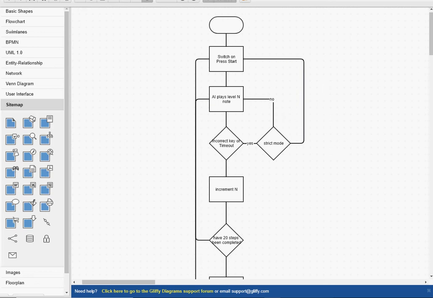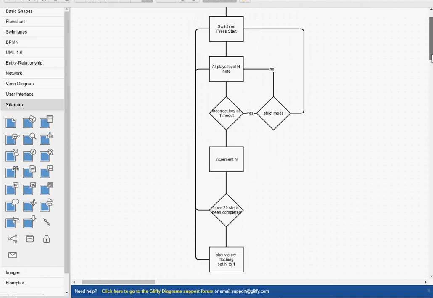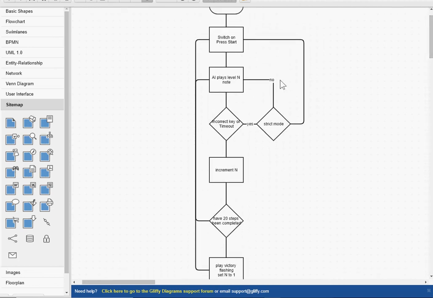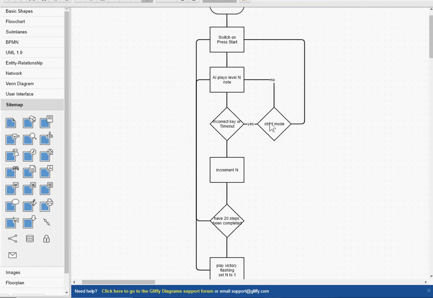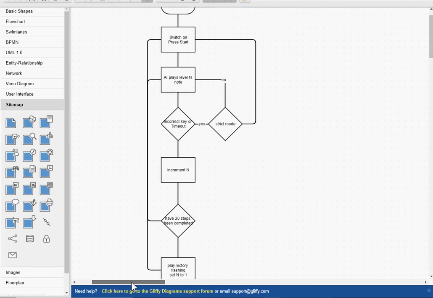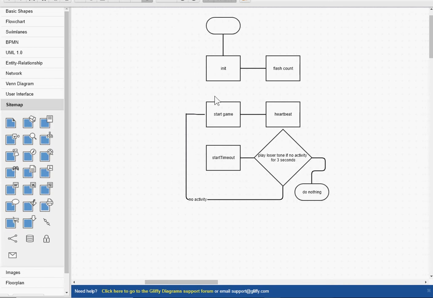So this is a high level of what the game is. However, we're only going to be concentrating on this part here. We're not going to worry about the strict one, this part. We're just going to ignore this, but we're going to do this part here. Now this forms an infinite loop. Now I'm going to show you another graph, and this is what we're going to be concentrating on.